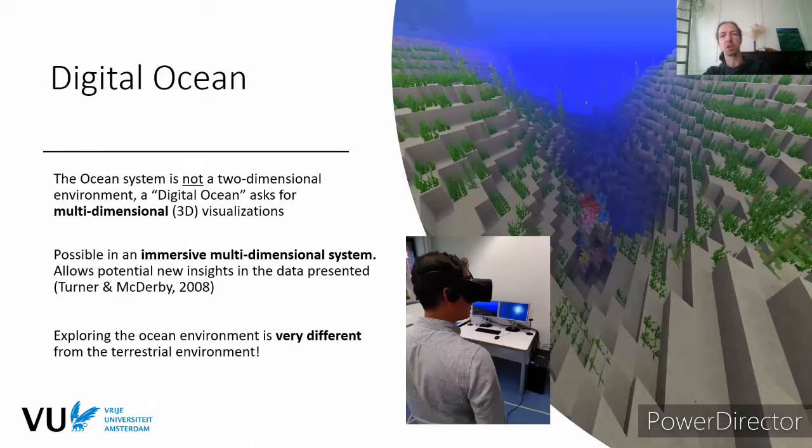And as you're also aware, our world is not a 2D environment, and the ocean system is definitely not a two-dimensional environment. So a digital ocean actually asks for so-called multi-dimensional visualizations. So in short, 3D. So not 2D, when we look at a map, for example, or a computer screen, but actually the 3 dimensions when you look around. And this can be possible if you really dive in.